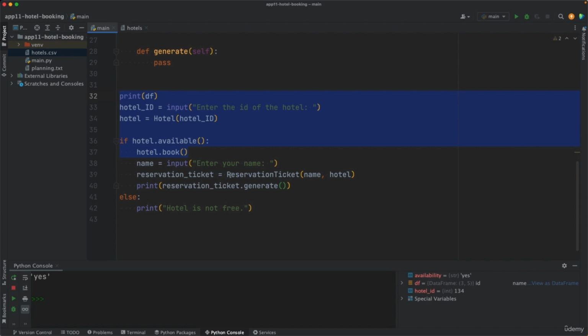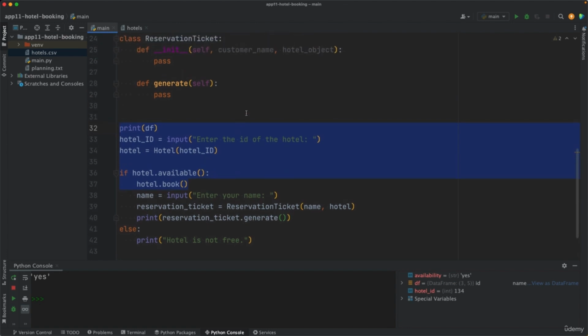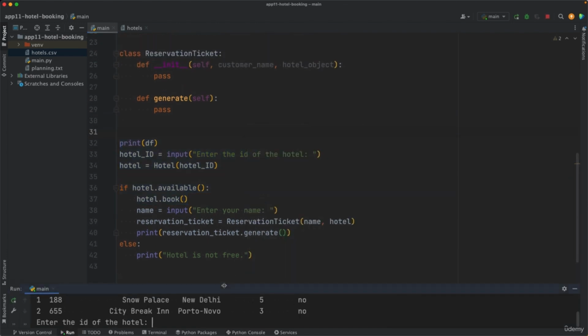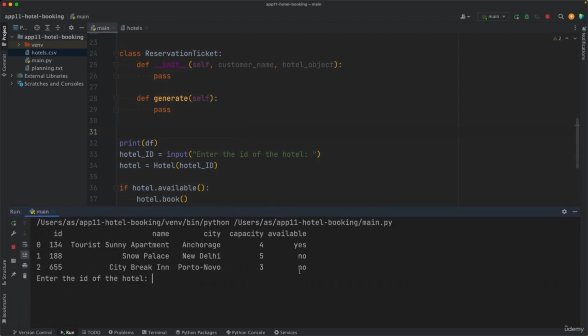And before we go further with the other methods, let's check if we're doing things correctly in here. So let me run this program, right? And you should get the list of hotels from this line as a data frame, and then you should get enter the ID of the hotel from this line. So let's enter an ID. Enter an ID which has the available field equal to yes.